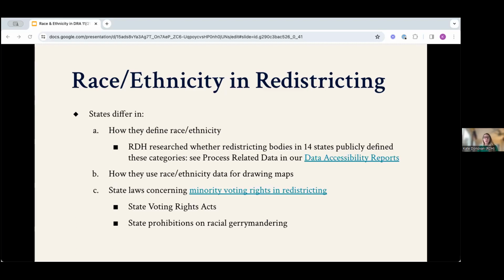Beyond these federal principles, states have also adopted a number of laws that guide redistricting at the local and state legislative or congressional level. For example, states differ in how they define race and ethnicity when it comes to redistricting. We researched whether redistricting bodies in 14 states publicly defined how they measured race and ethnicity, and you can access these reports at the link we'll put in the chat. Within the report, you want to click on process-related data to see whether they made these definitions publicly available.